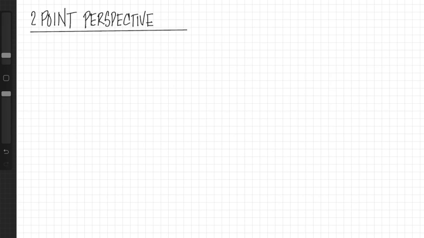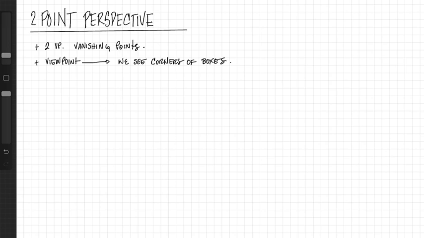Okay guys, today we're going to talk about 2-point perspective and how it compares with 1-point perspective. The first thing you might notice is that there's a number 2 there, so it looks like we're going to be dealing with 2 vanishing points this time. The other thing you might notice is that our viewpoint has changed. We can now see the corner of these box forms, and the corner of these forms is the closest thing to the viewer.